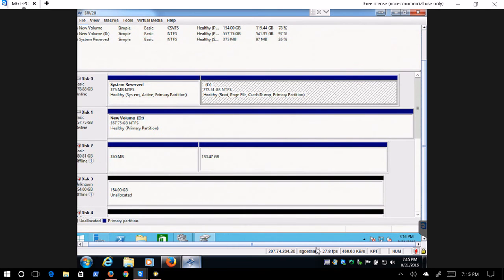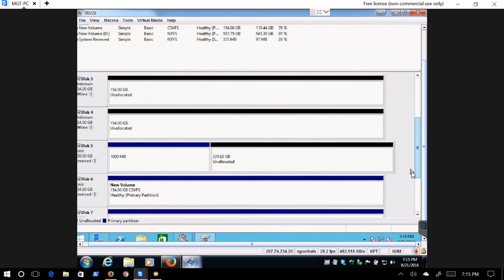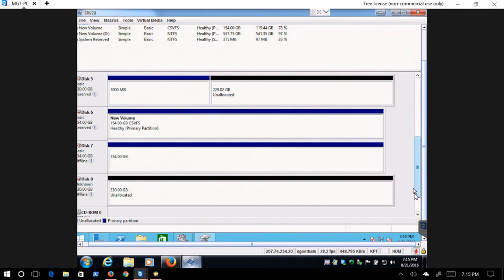Scroll this over a little bit. Disk 4, disk 5, 6, 7, 8. Why so many? Because this computer is equipped and set up to see storage that I have created in iSCSI as well as Fibre Channel. This computer is a little unique. It has access to two different storage area networks. I have an iSCSI network and I have a Fibre Channel network.